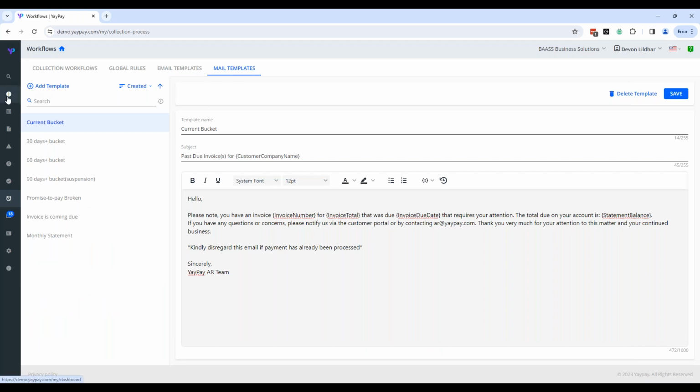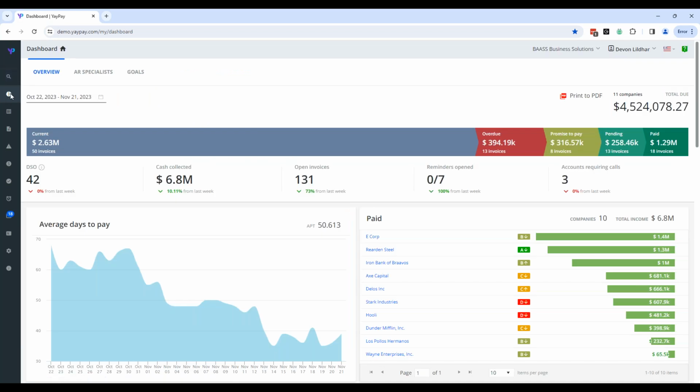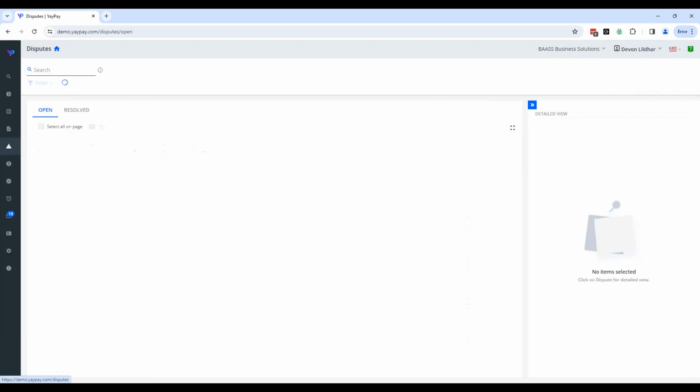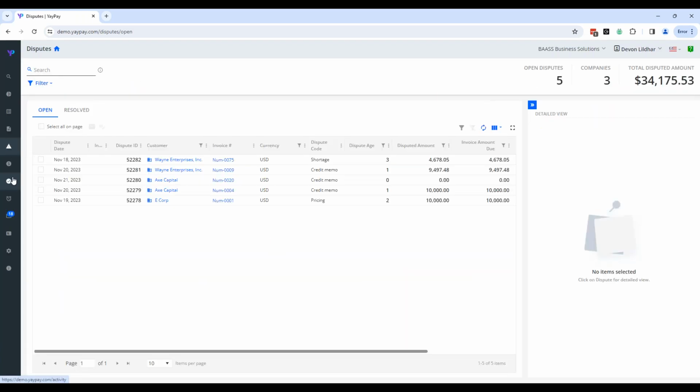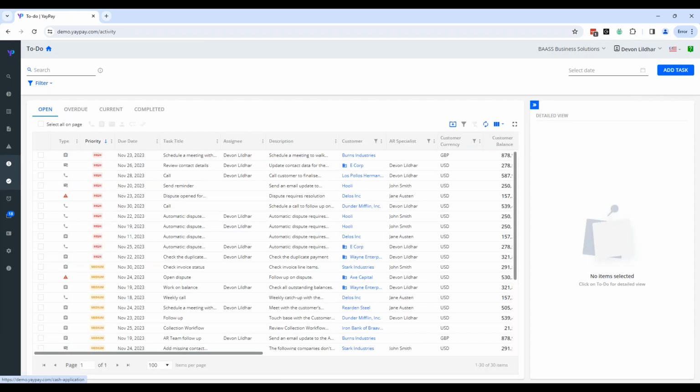Now I'm going to switch back really quickly to our dashboards, but you'll notice on the left-hand side of the screen here, we have a number of modules. We have things like disputes. We have things like to-dos, right? I don't have enough time to go through all of this with you all today.